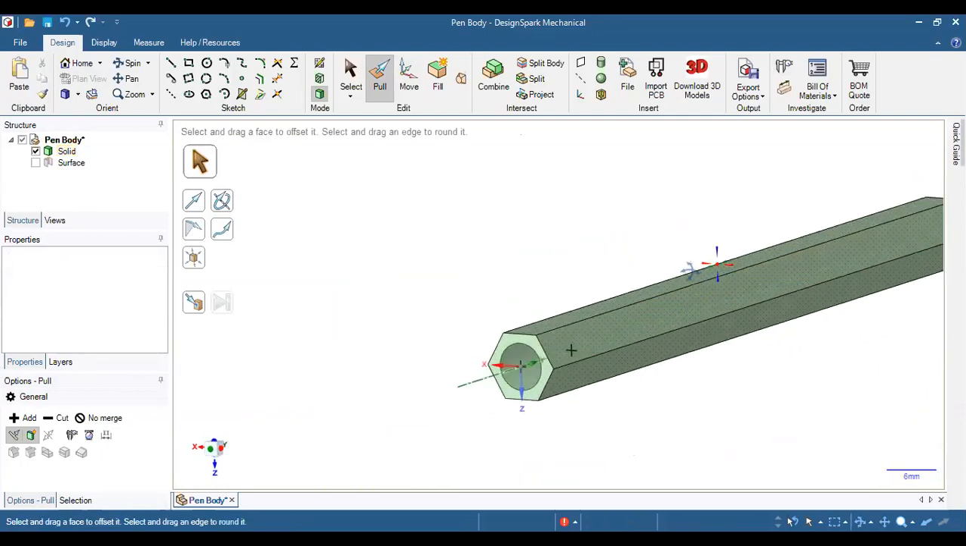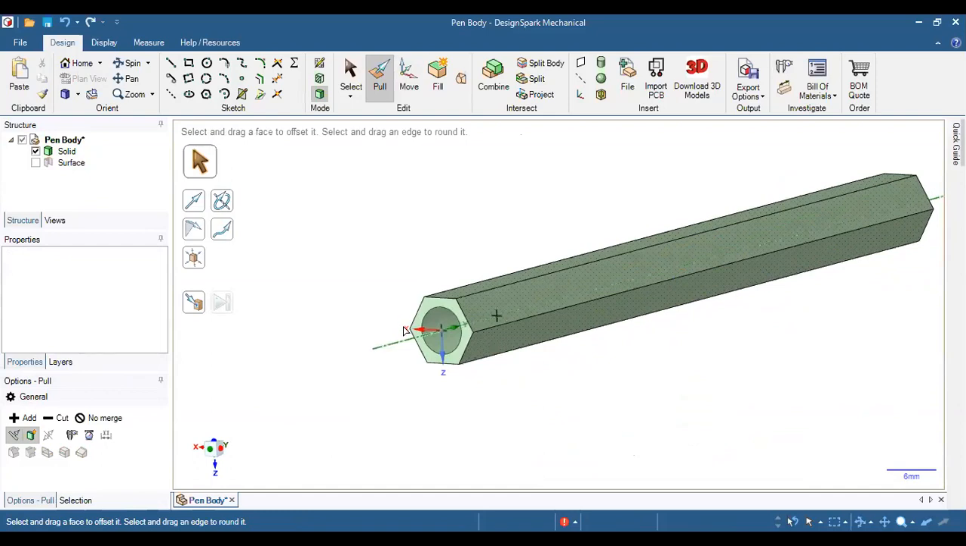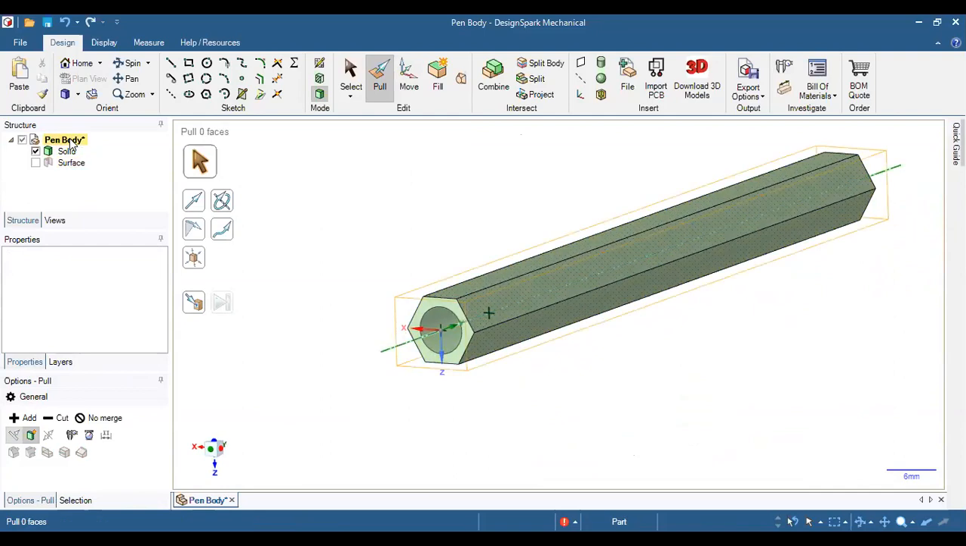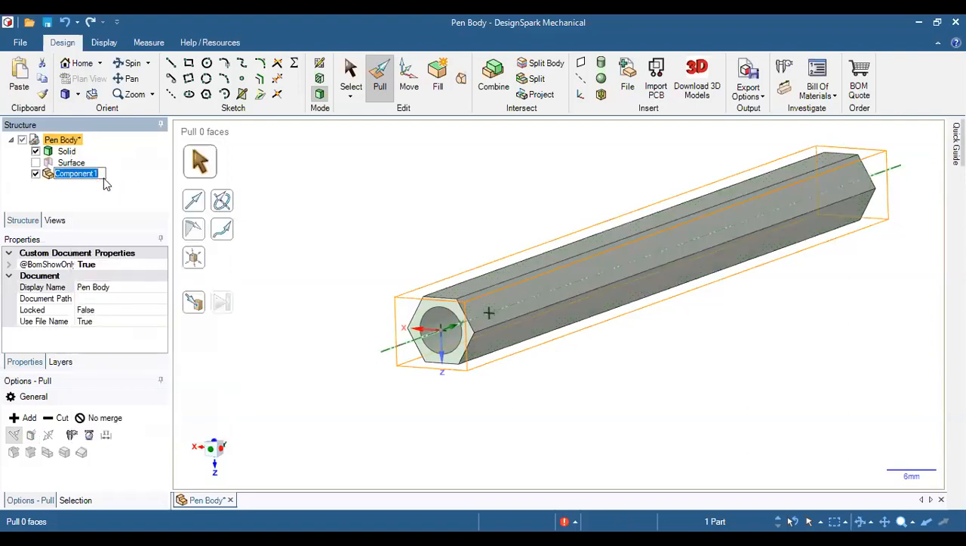So we are now going to insert a new component right here in the body. In this case, I'm just right-clicking on the structure menu and clicking on new component. Once I have clicked, you can see the new component appear, and I'm renaming it body.